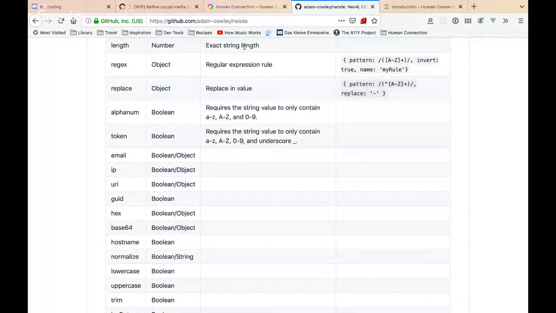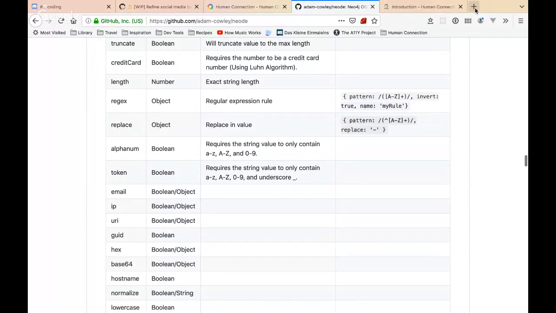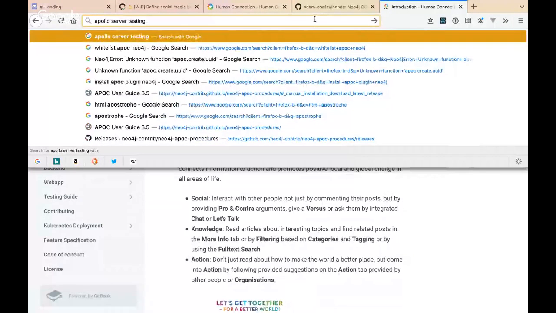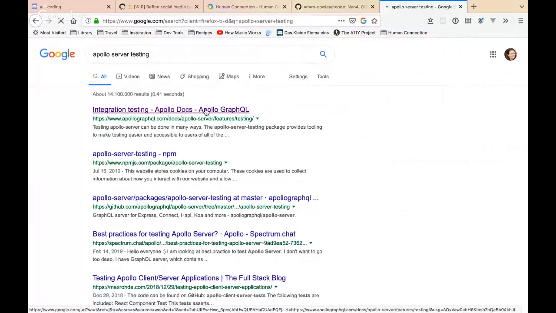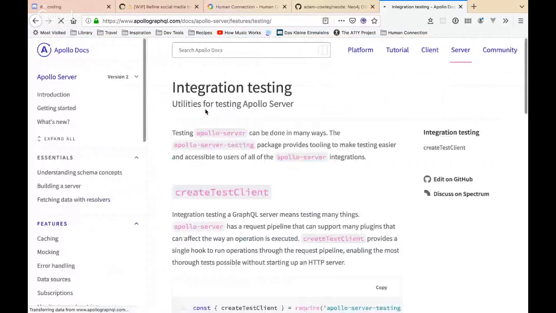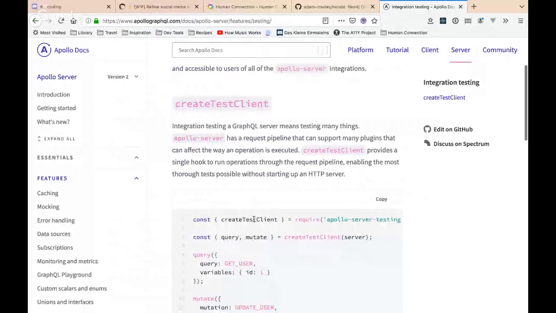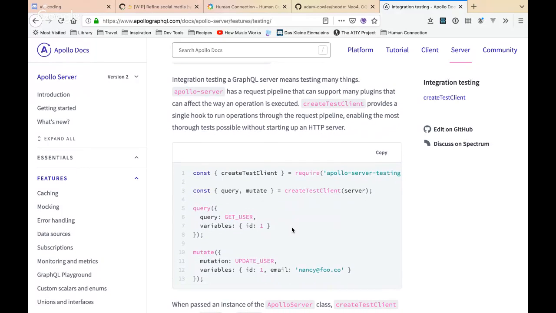Now I think this is the time where we have to check Apollo server testing. Yes, that's the framework that gives us create test client, which in turn gives us query. Integration testing, that's the one. Create test client, that's what we're doing, and it returns query and mutate. And I guess mutate needs just a mutation and variables. Cool.